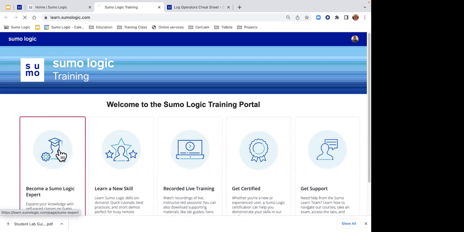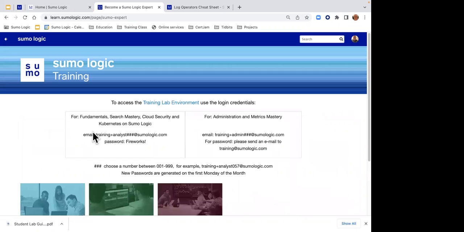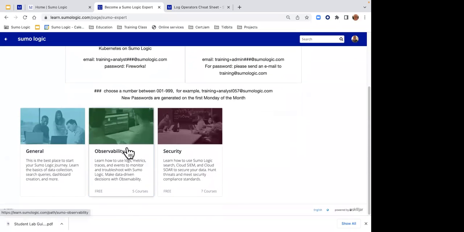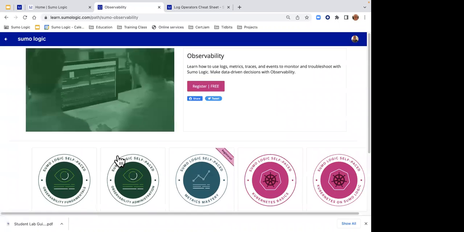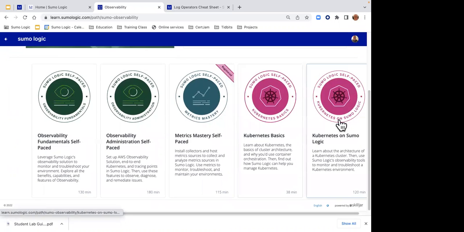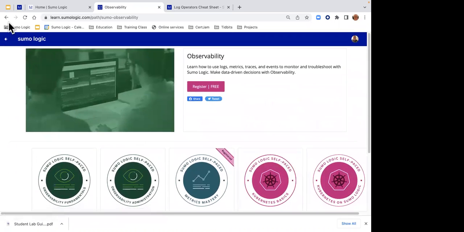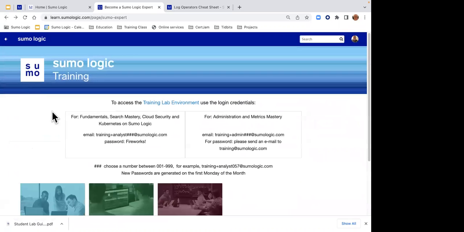Here is where our self-paced courses are. Also, it's where we keep our passwords, so you don't have to email me. All you've got to do is look here and you can see the password. We keep that up to date. So if you want to focus on the Kubernetes course, you can go in here and do the Kubernetes course. We also have a Kubernetes basic course if you're interested, a little bit of background about Kubernetes. So you can go in here and take these classes.